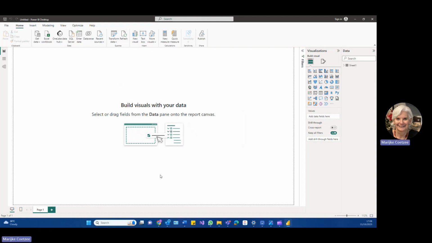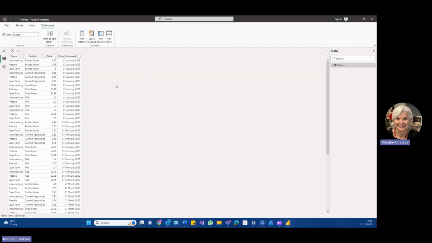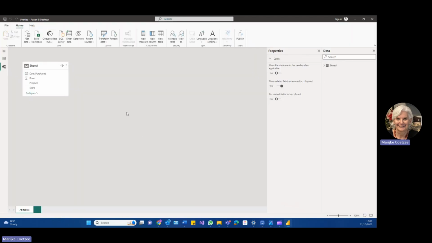Right, so now I'm going to start looking at the options that are available here. On the side, we see these three options. This is the report view that I'm now looking at. Then I have my table view, and this is where I can see I've got the date purchased. This is the view of all the data that I am looking at. You can sort it if you want to, and you can see all the different options that are available in terms of products. And then we have the model view, and this is essentially where, if you have sheets that are linked according to some fields, you'll see them all here.